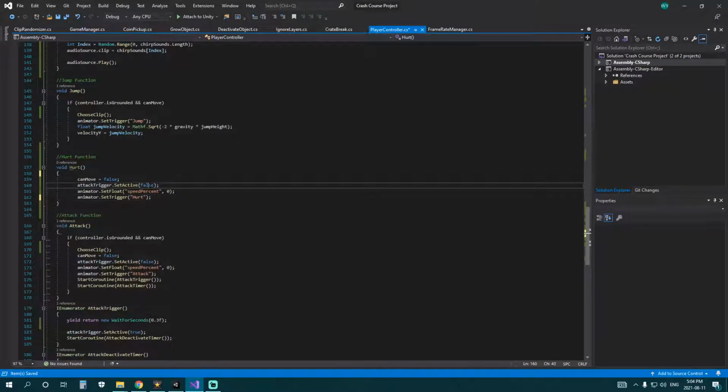We will set our attack trigger false, in case we're in the middle of attack, we might as well erase it, right? And we'll set our trigger hurt. Alright. Setting our speed back to 0 is a good thing to do before you trigger stuff. Just stops it from kind of tweaking out once the animation has played.